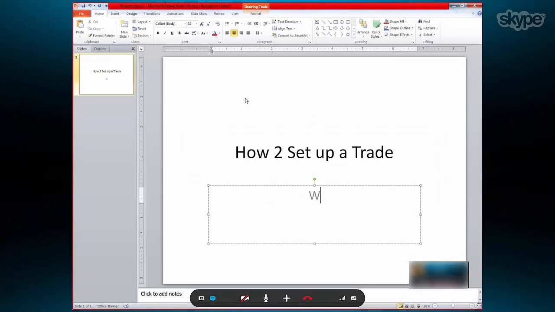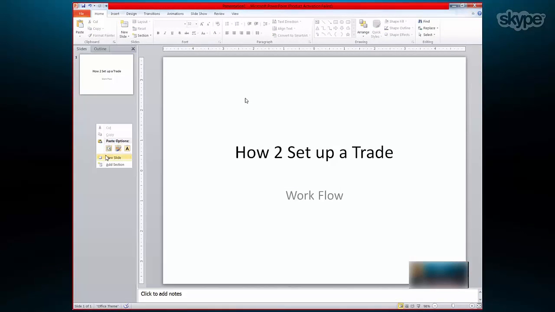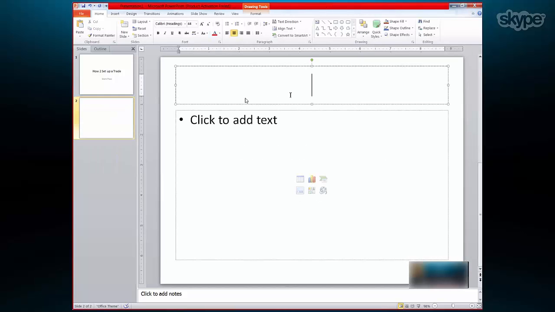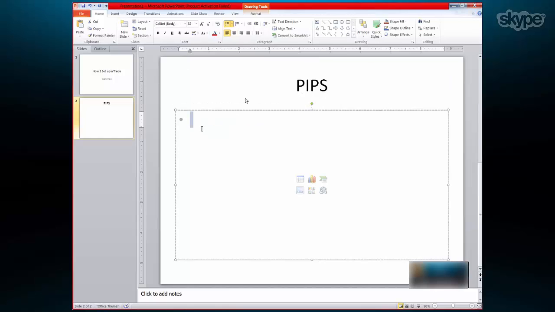Put this down here. We're going to put in workflow, and then let's go right here, insert new slide. Now we're going to put in here pips. Now pips, this is going to be pre-trade. We got to do, then we're going to do pre-trade.